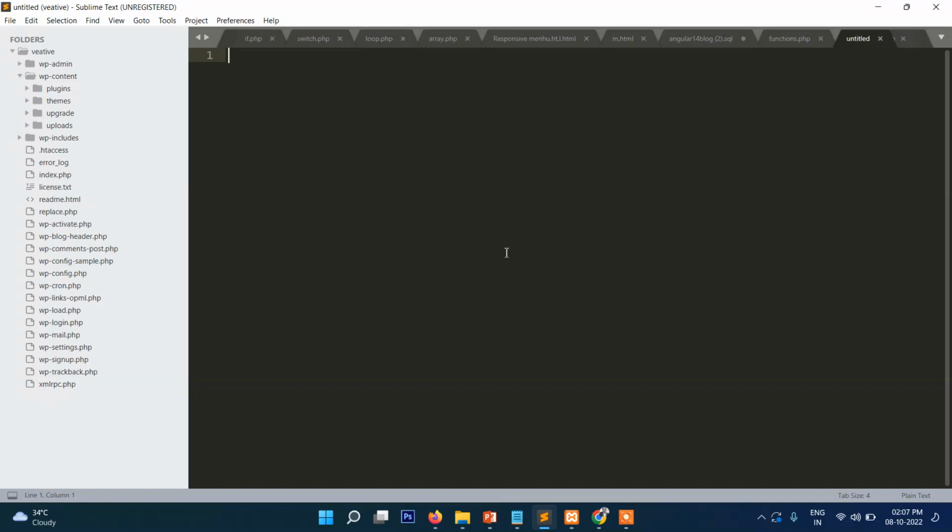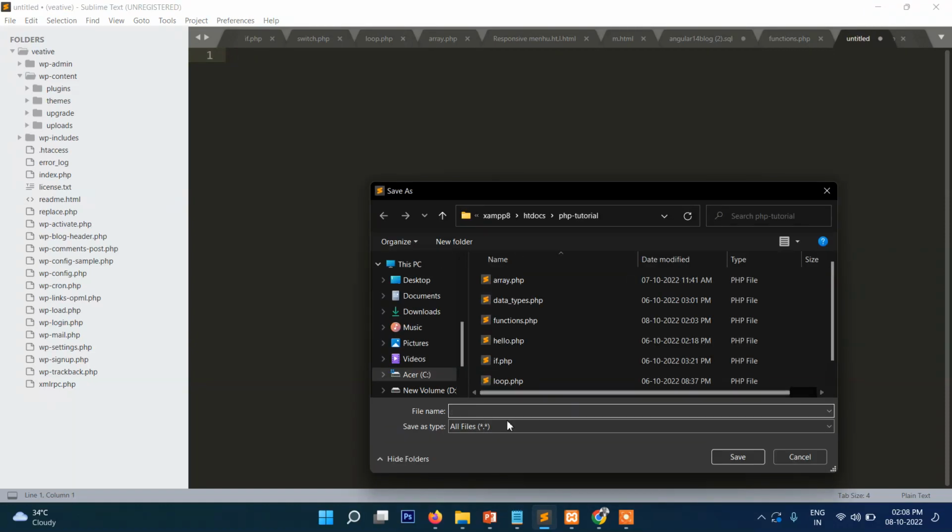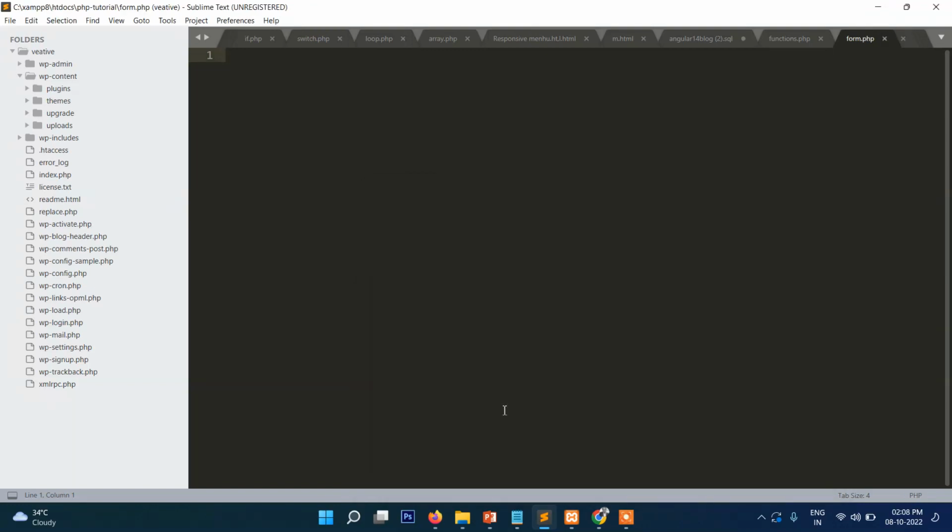Form handling is very important in PHP. Without form handling you won't be able to work in PHP. So I will show you a very basic example of how form handling works. First I will save this file as form.php.